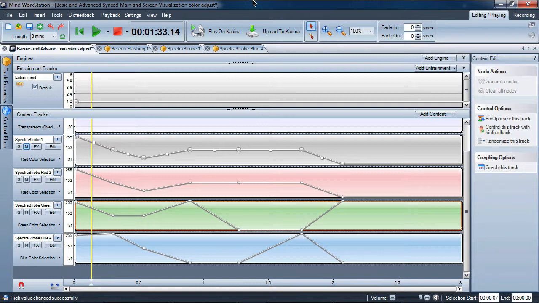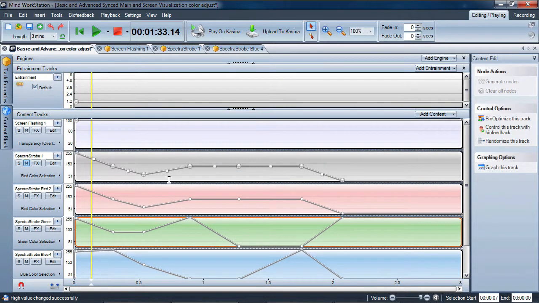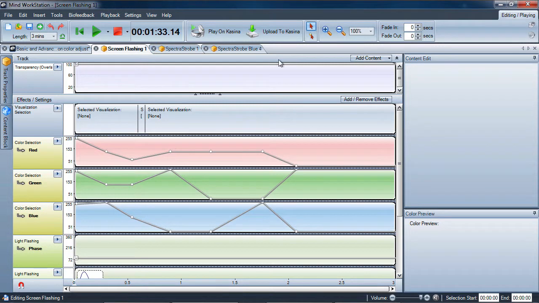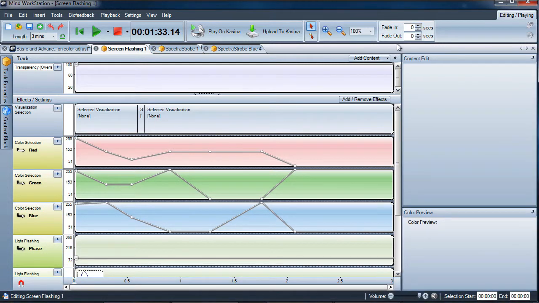What we're going to look at in this video is going to be one of the more important ones in the series. We've been building up to this point on how to use a master color channel to control subcolor channels to try to get color mixing, and then we've also used a screen flashing track to showcase the colors in real time as we play back so we can get a preview.